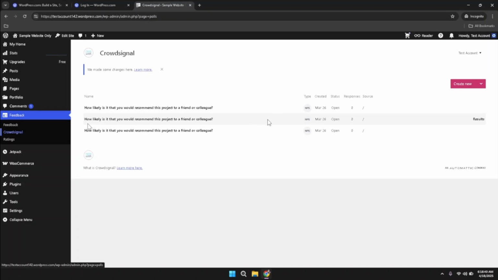In the Crowd Signal dashboard, look to the top right corner for your account name or icon. Click on it to reveal a drop-down menu, then select Settings. This is where you control how your polls behave.